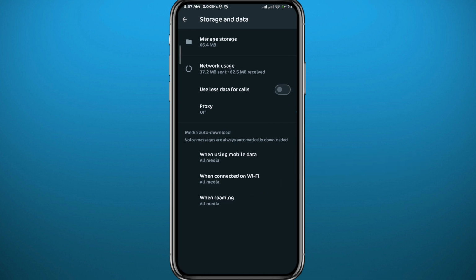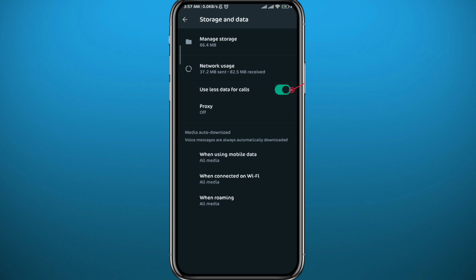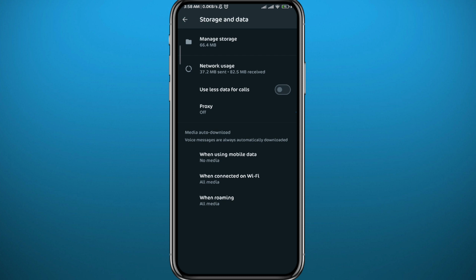Now from here you can use less data by tapping right here, so it's going to use less data for calls, for example. But we're here to turn off auto downloads for images and videos and all that. So let's go ahead and tap on when using mobile data, the first option right here, and we need to unselect every single one of these: photos, audios, videos and documents. Tap on OK. Just like that, no auto downloads will occur when you're on your mobile data.